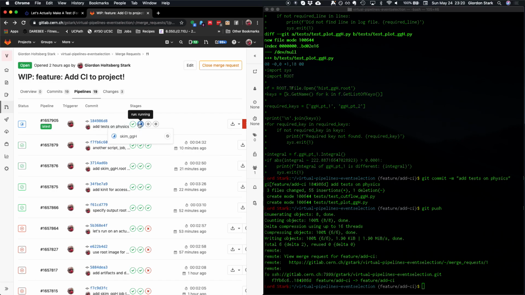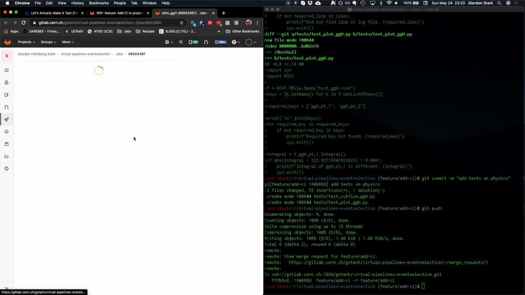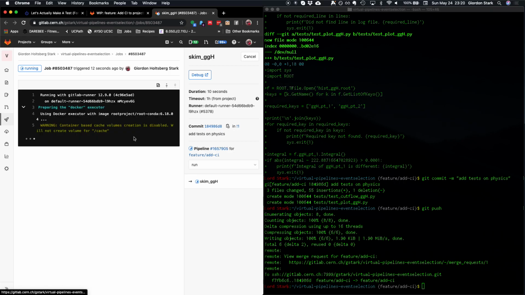The build stage already happened. Wow, that's fast. Perhaps the run stage will be fast too. So we're just waiting for this Docker image to pull right now. So we'll just wait and be patient.